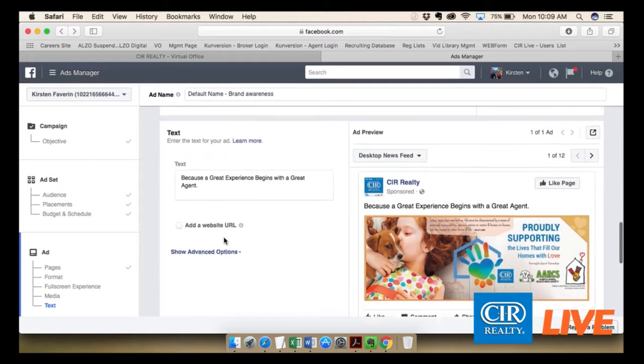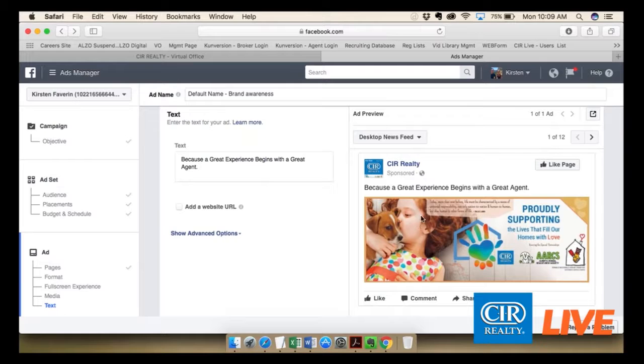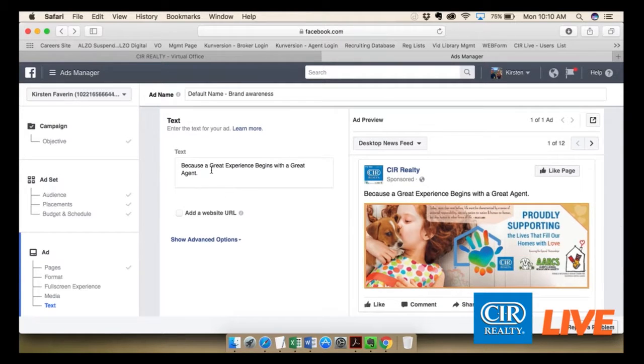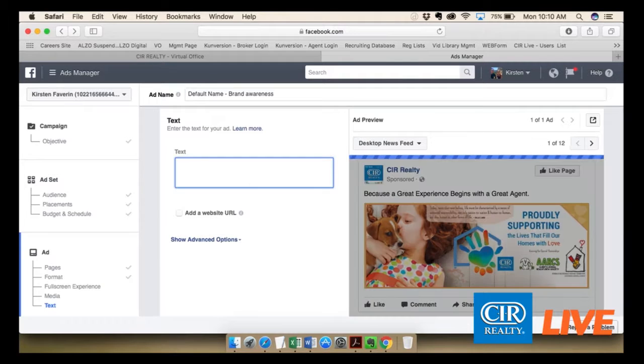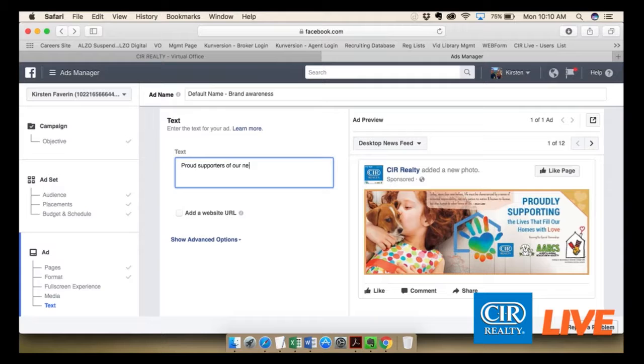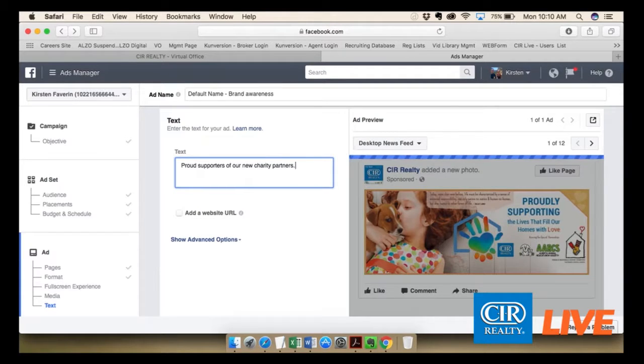And then once you get down here, it'll give you a preview of what that ad looks like. So right now it's connected to our Facebook page. It has a headline. It has an image, and because it's connected, I have a like page button. If you had listings or something that you wanted it to go to, you can decide where this button goes. It gives you an option for text at the top. So I could say, proud supporters of our new charity partners, and you'll notice that that will change on the right-hand side image as soon as it has a chance to load.